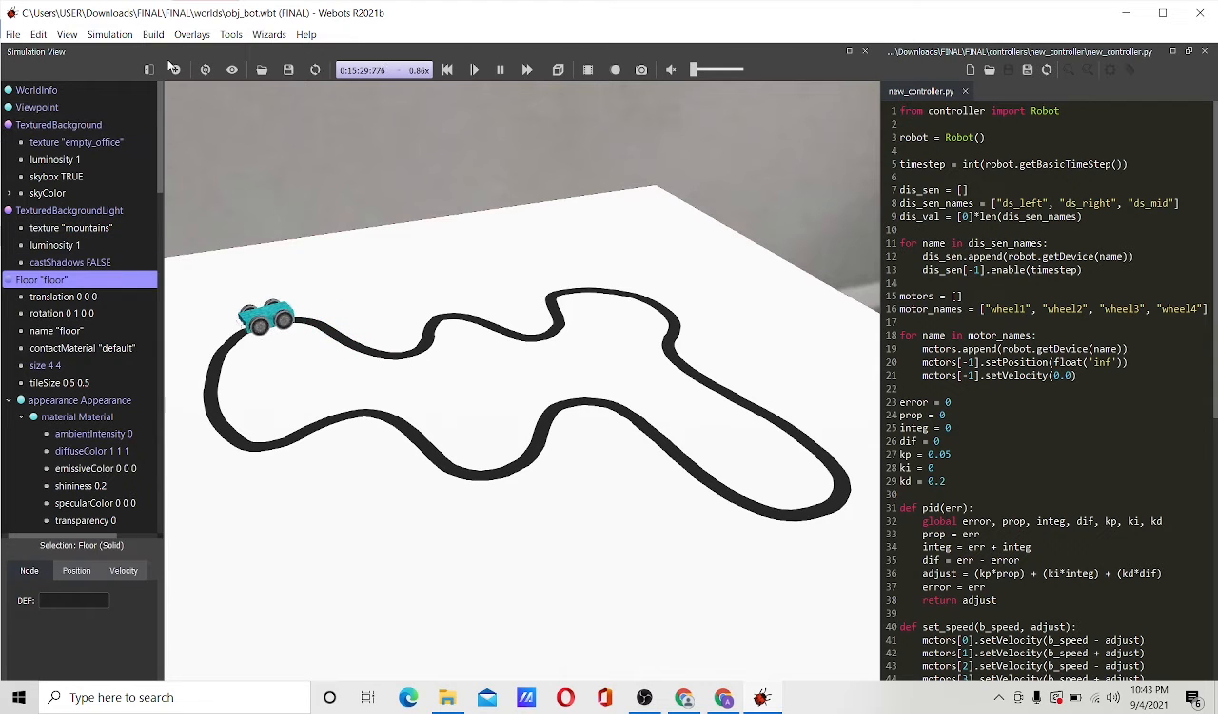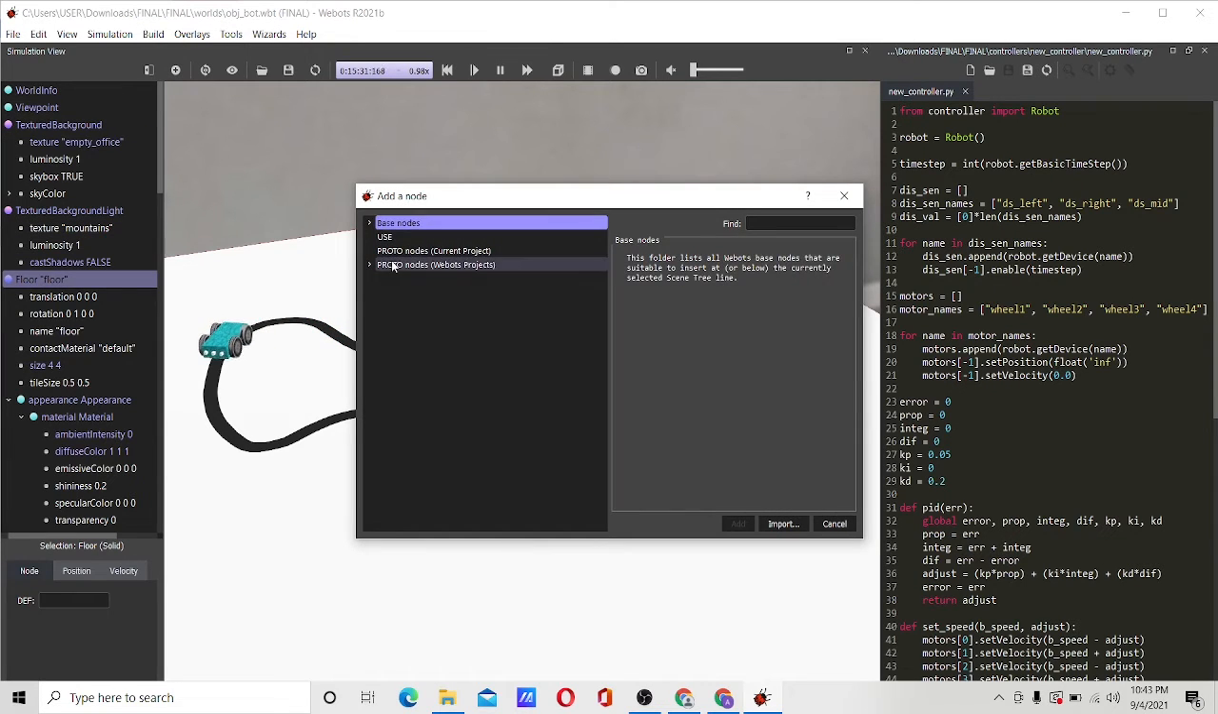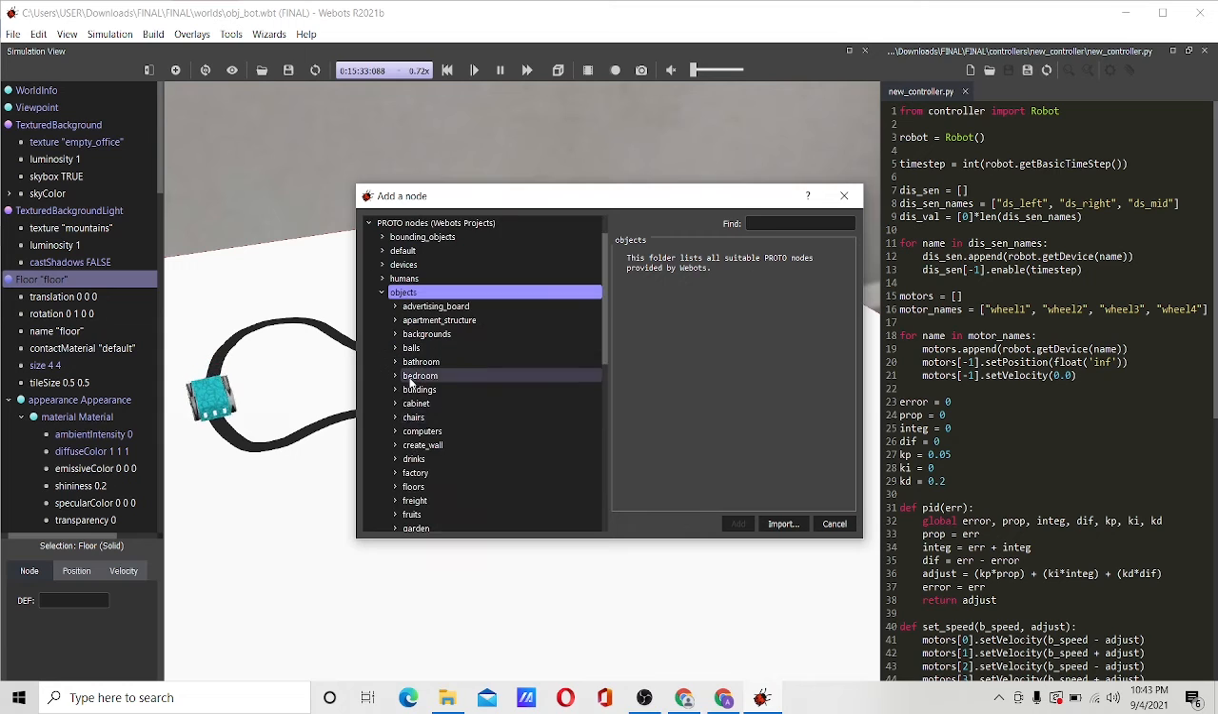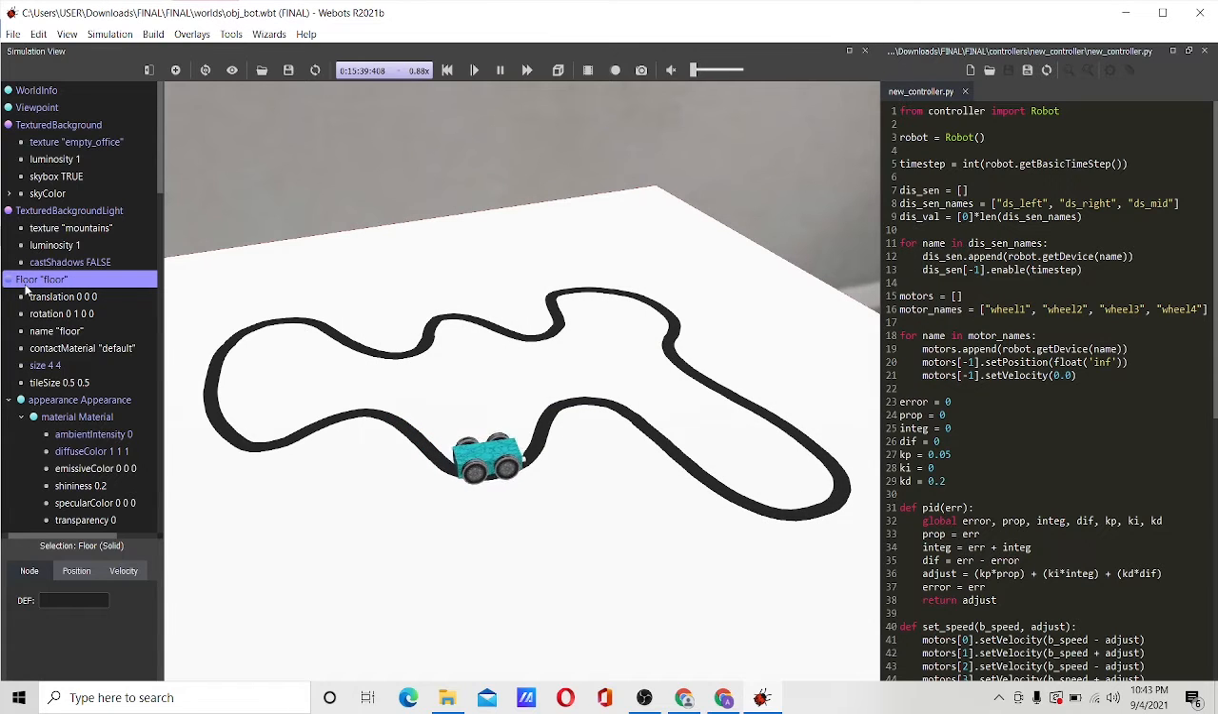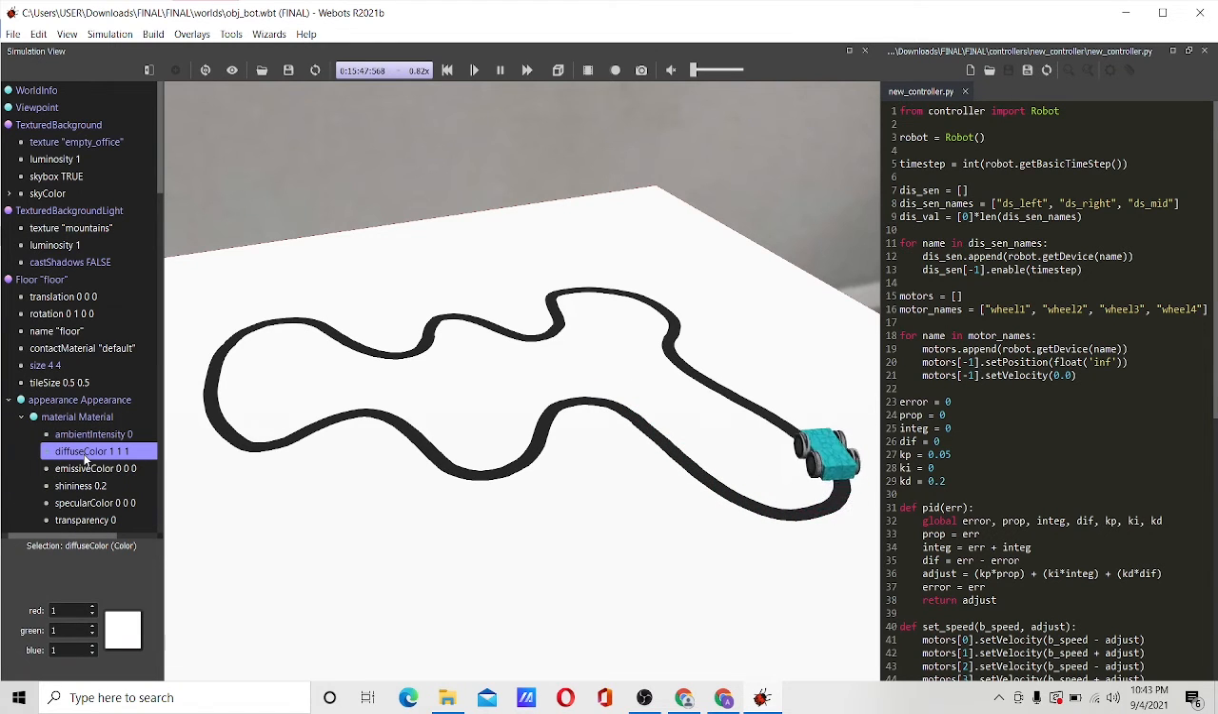Then we will have to add floors. We can do so by clicking on the plus sign and going to proto nodes again and objects. From there we'll choose floors. From the drop down menu we'll choose the floor solid. Once the floor has been created, it will be visible in the left panel. From there we can set the color of the floor by going to diffuse color. So we have set all the values to 1 so that we get a white floor.